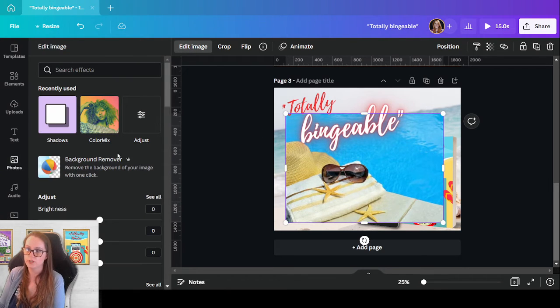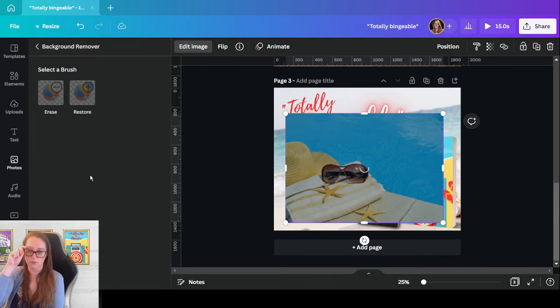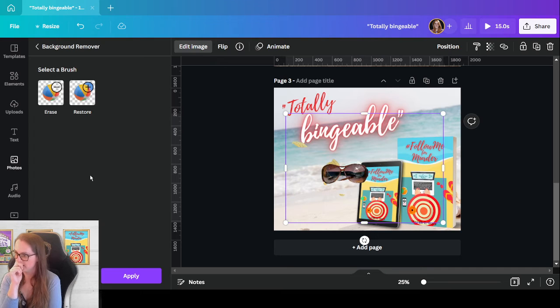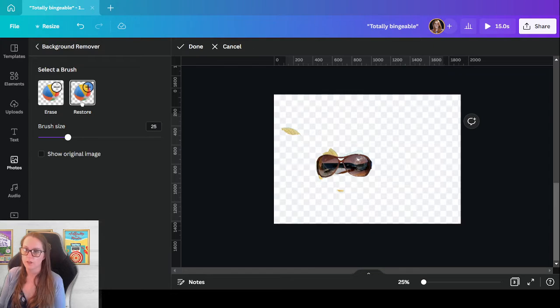So I am going to do the background remover feature, and hope that it removes the background that I need. But if it doesn't, we can make tweaks to that. Ooh, okay. So it removed a lot. So you can do this over here on your tool window, you can select a brush and restore items.